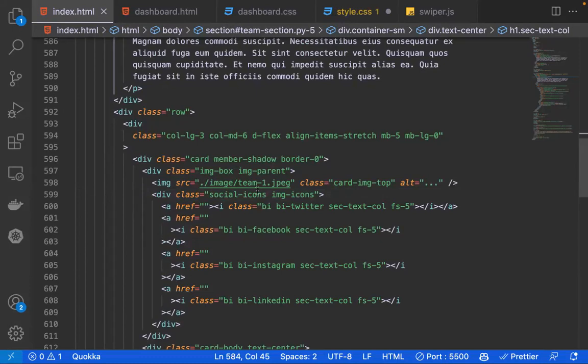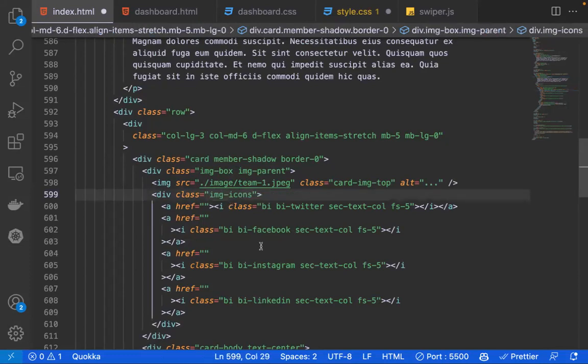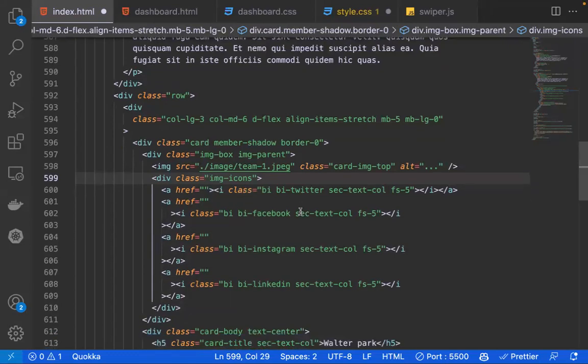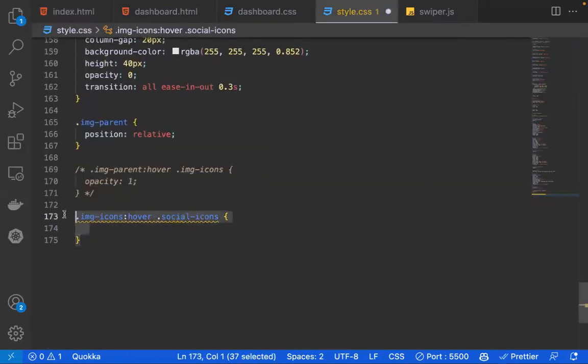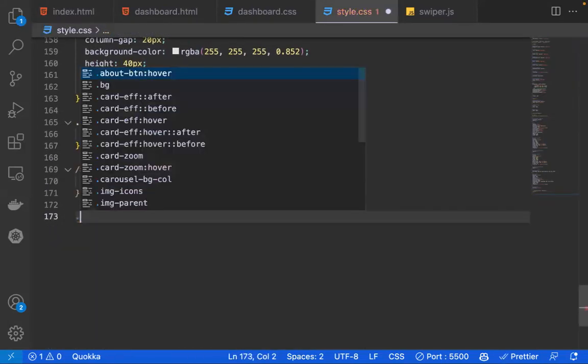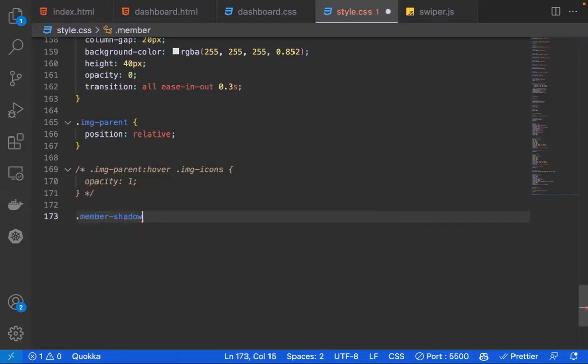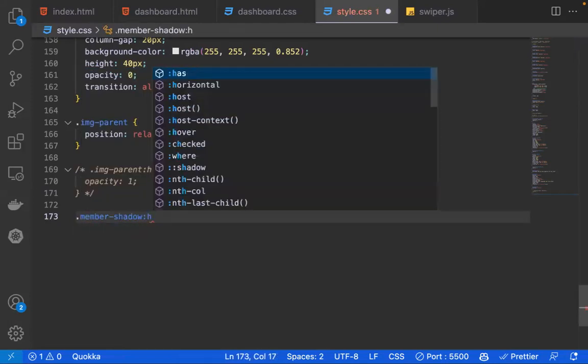This thing is like we are making. So let's just remove social icon. We're not using social icon anymore. Class. Sorry. I know you're wrong somewhere, but just look at the code again. And we should target the member shadow. Member shadow. Good. Yes. Now let's go back. Member shadow over. So dot member shadow over.